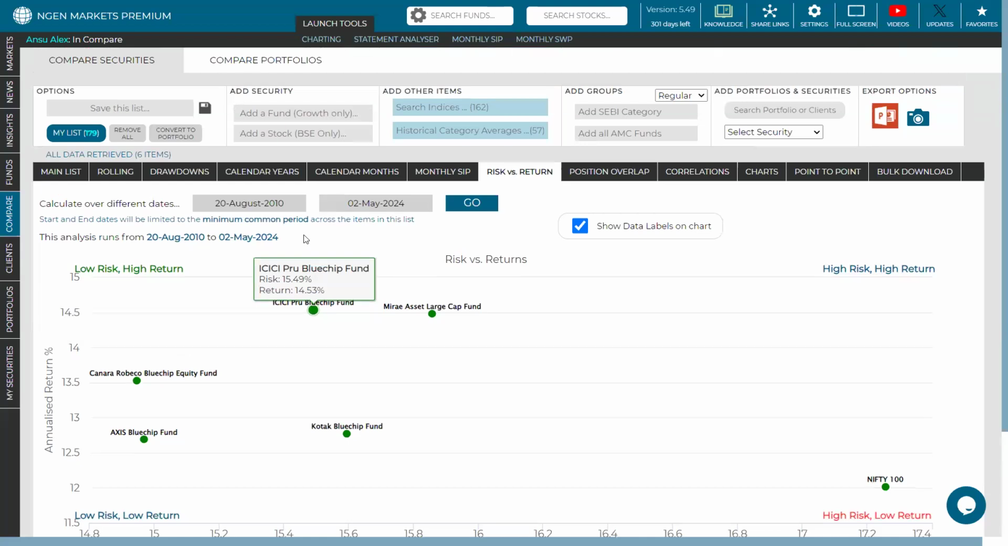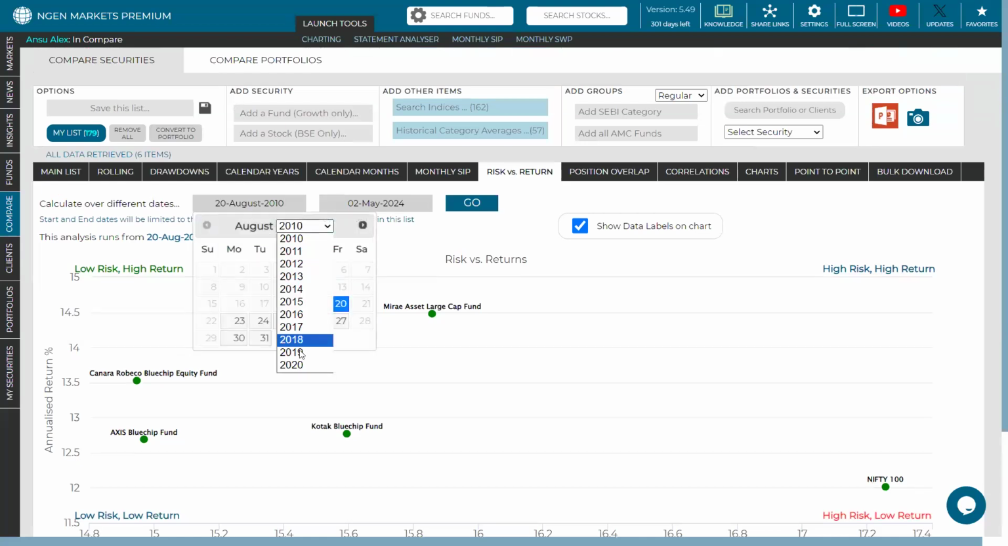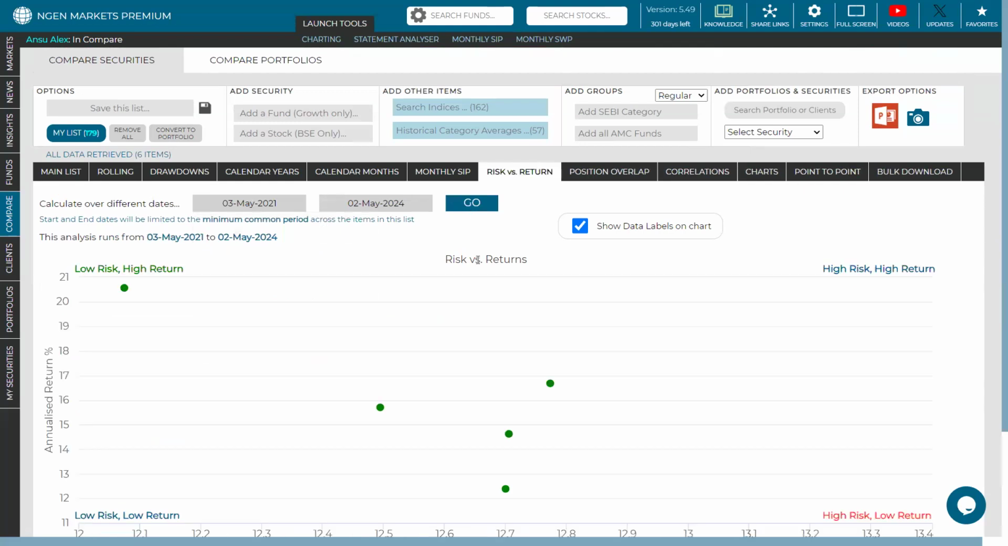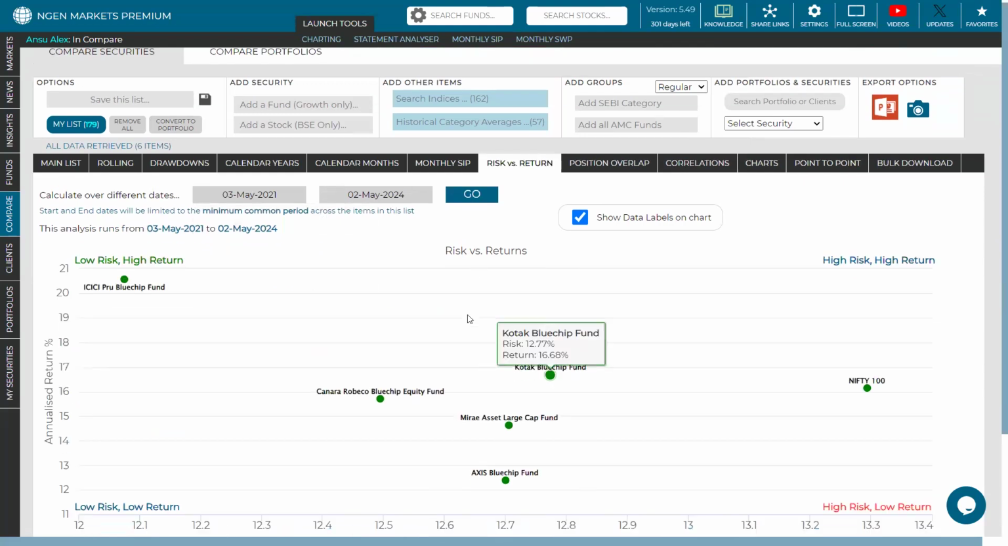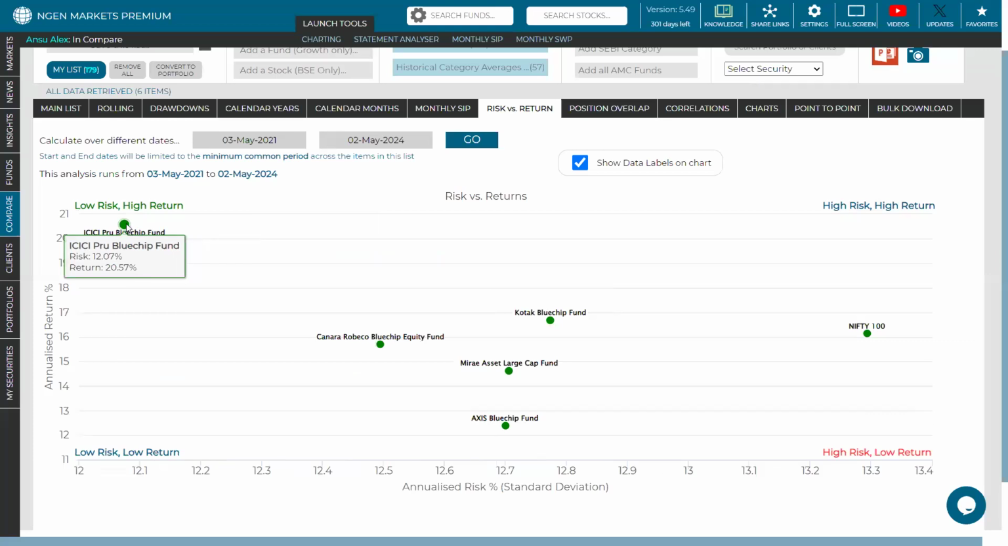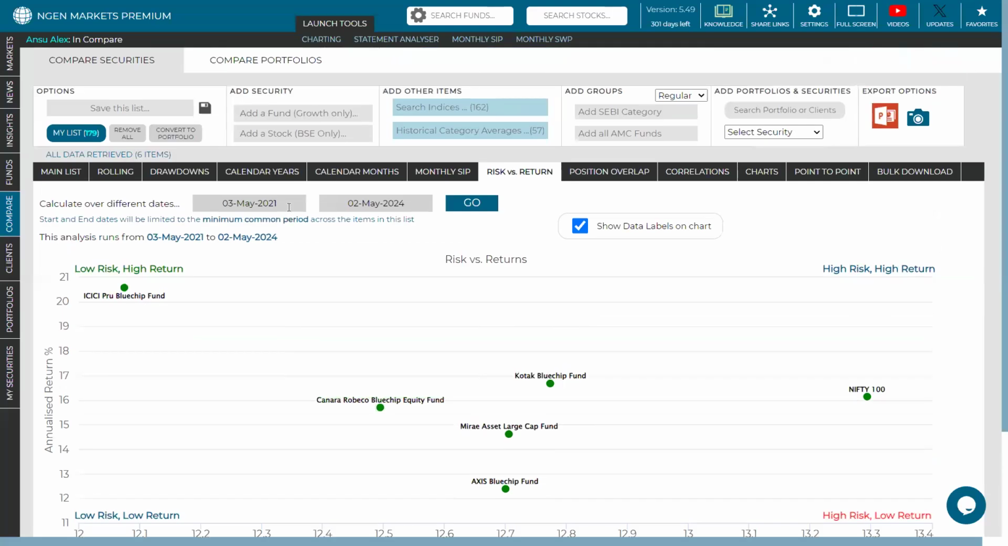Now, let's say I just change this time duration to maybe the last 3 years. Right. So we see that iPro has rather moved towards the left-hand side top corner, meaning currently for the last 3 years, it is taking up a lower level of risk, but at the same time, it is generating a higher level of return. So you could use this scatter plot by changing the time duration. You could simply see how the funds have moved in terms of their risk and return as parameters.